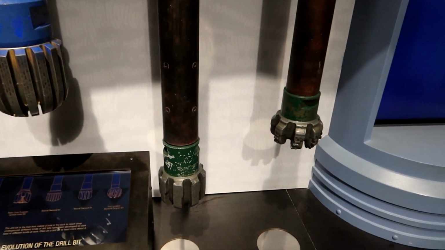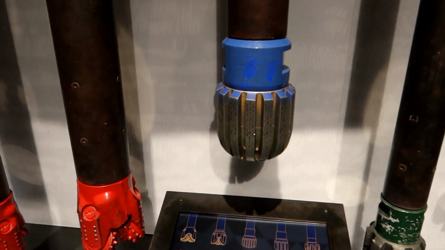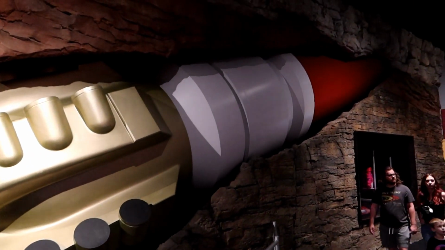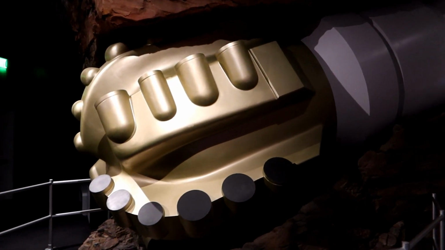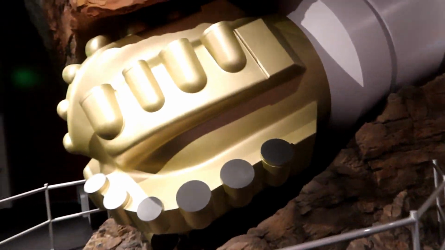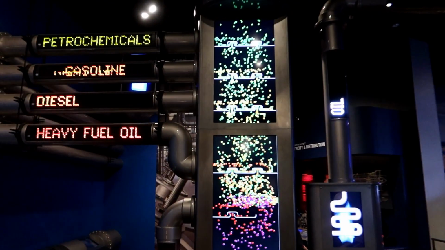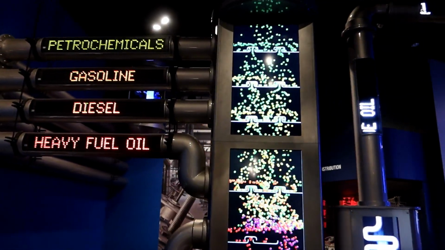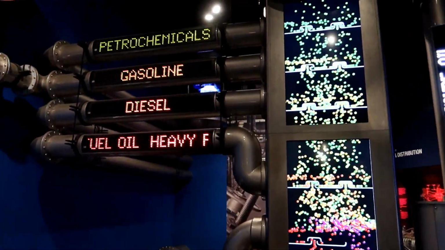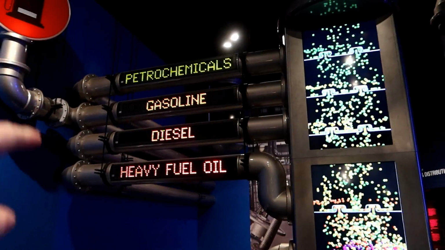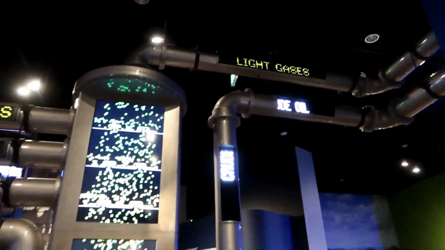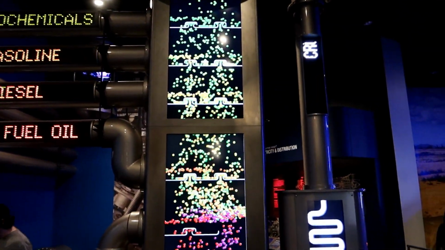So these are some of the different types of drill heads that they use for drilling for oil and natural gas. In fact, this shows how the whole thing works. Now this model is 10 times normal size. So imagine that being one of these things. And that's sort of what's happening. So this shows how the oil refining takes place. They're pumping in the different materials, and then they're separated off into different grades, from heavy fuel oil to diesel to gasoline to petrochemicals, even light gas like natural gas. They're all separated out using a mechanism like this.